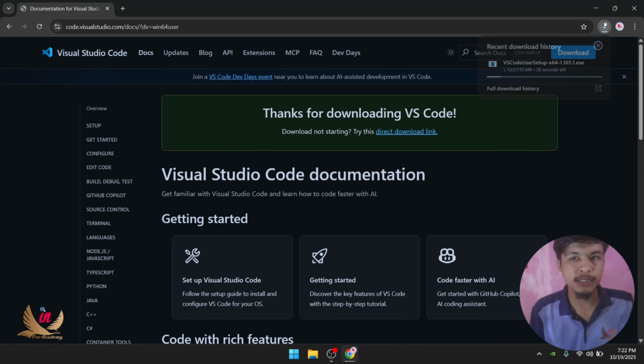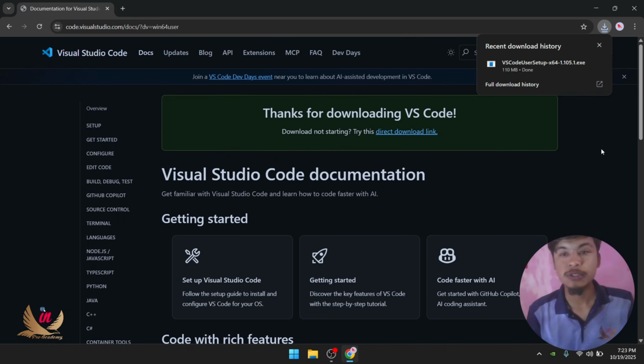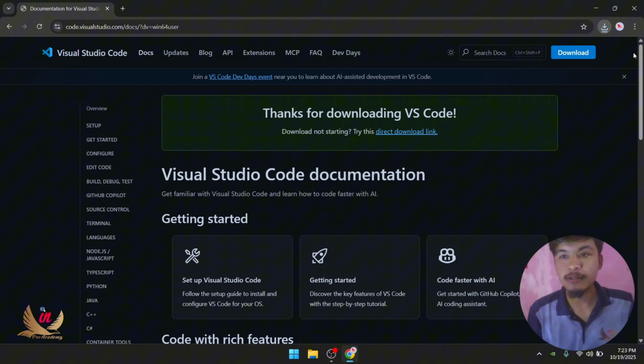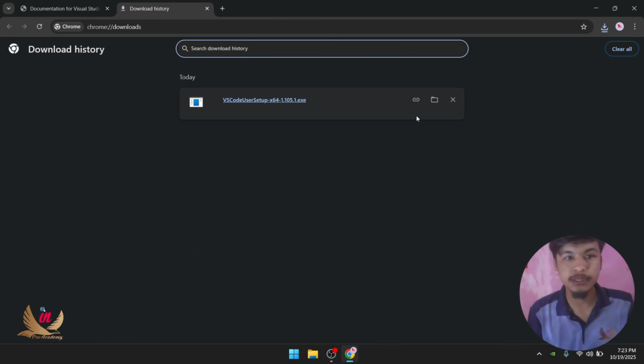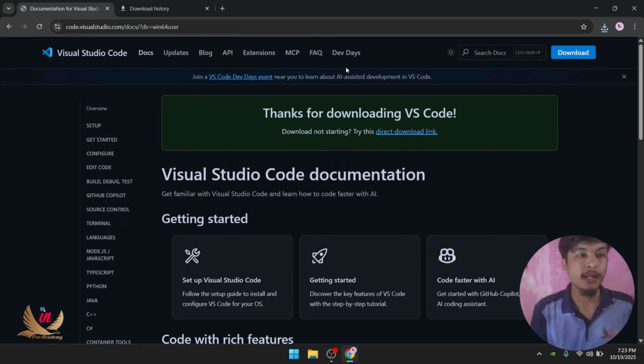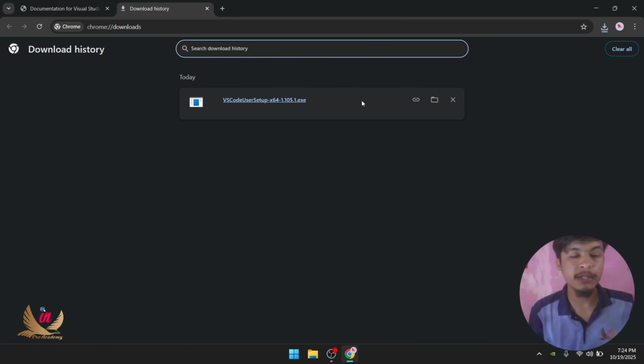After that, you will see that the download has started over here. We are just going to skip this video until the download is finished. So our download has been finished. Now let us see. We have to click on these three dots, then Downloads, and you can see the download history over here. So we have got VS Code.